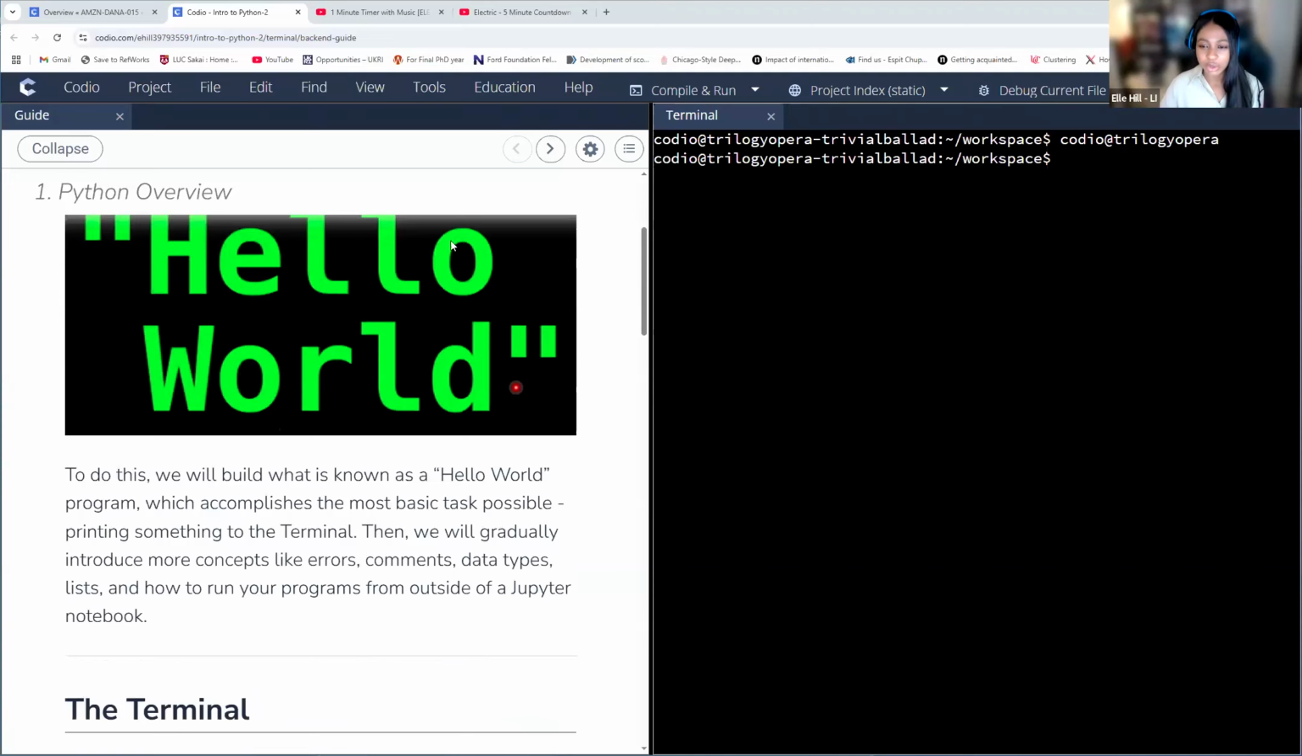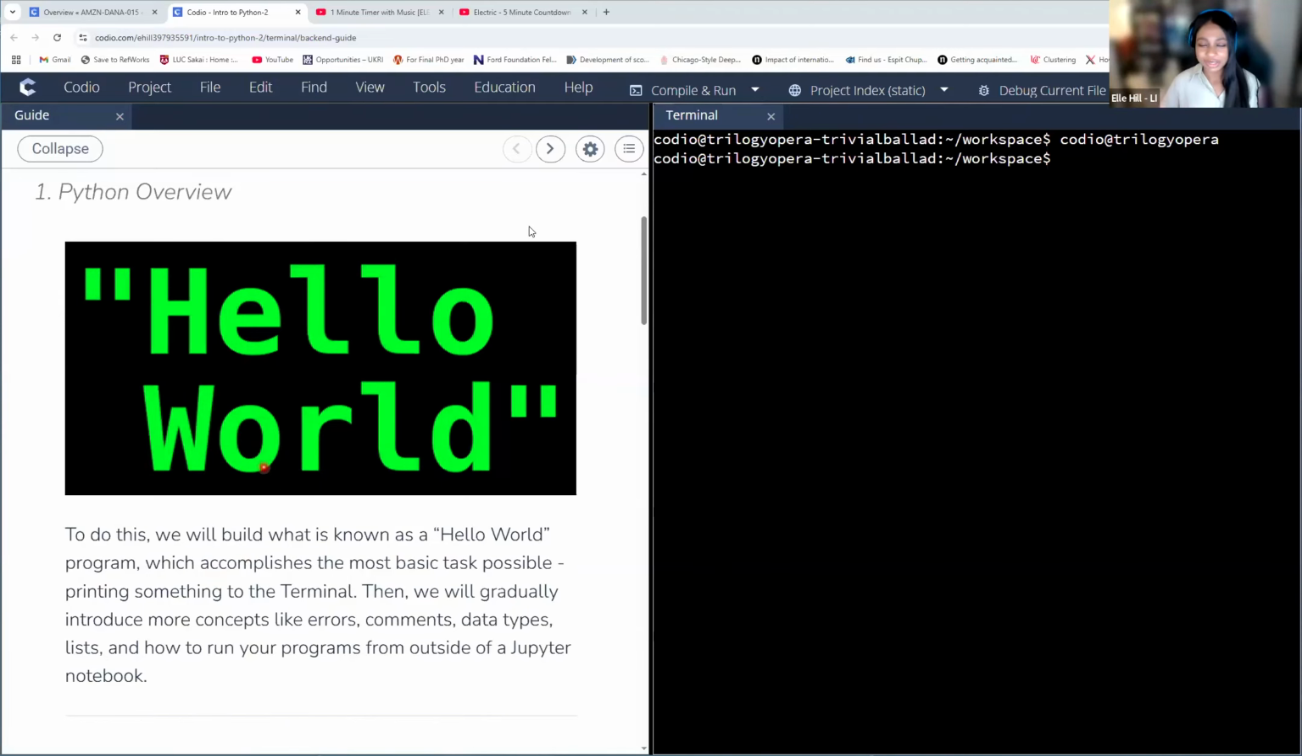So of course, everyone starts off with their Hello World program. We're going to start with this in a moment. But before we do that, I just want to introduce you to the terminal. The terminal is going to be a little bit different than what we're used to. You'll see right here, this is the terminal we're going to be calling our commands into.